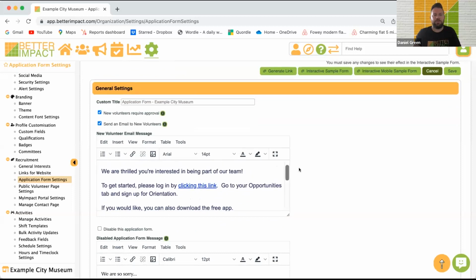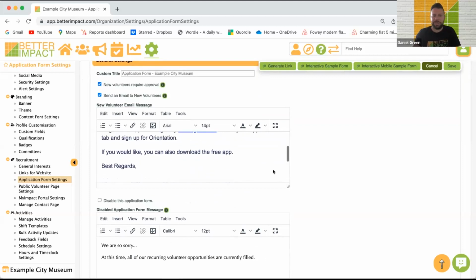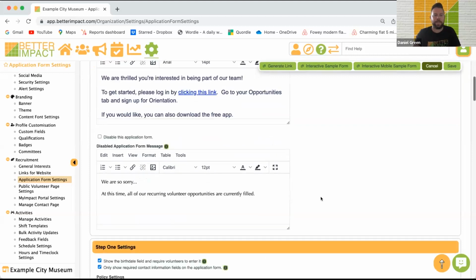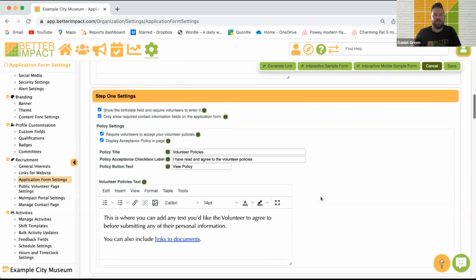So you've got your general settings. You will be able to create a new volunteer email message. When an applicant applies, they'll automatically receive this message in their inbox. This is customized by you. You can add whatever you want, including images and attachments. There are also some step 1 settings, because there are 2 steps an applicant will go through, and I'll show you that shortly.